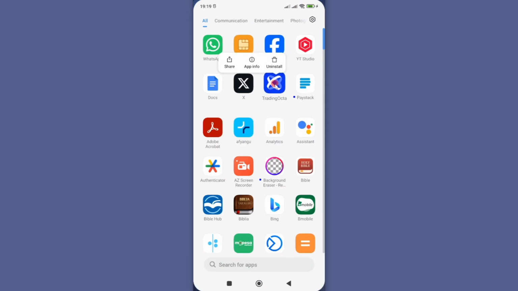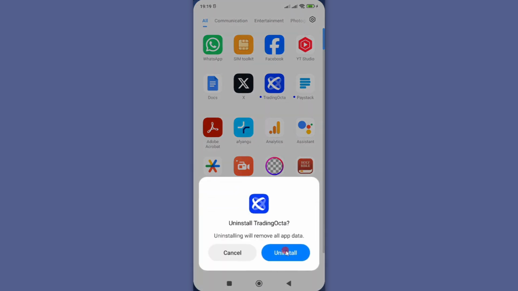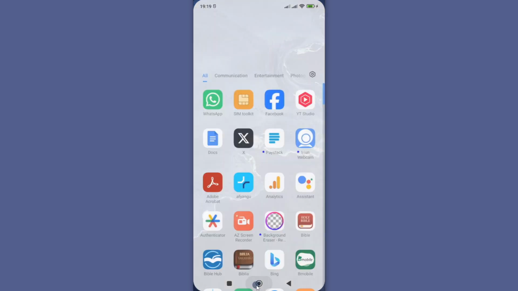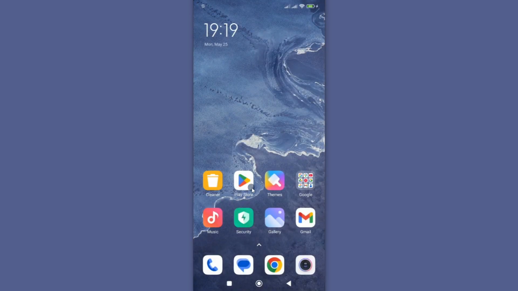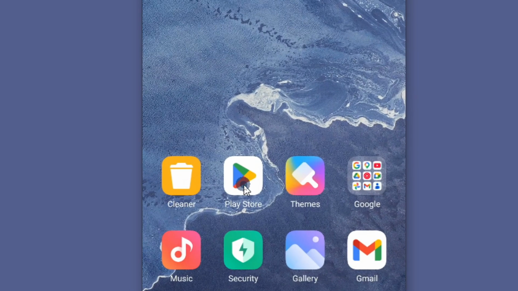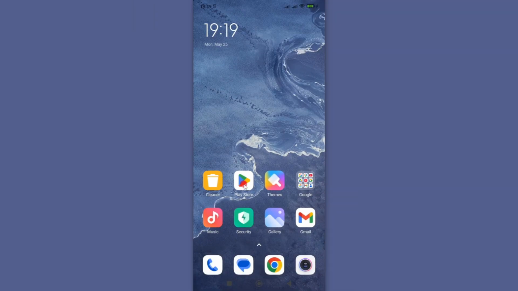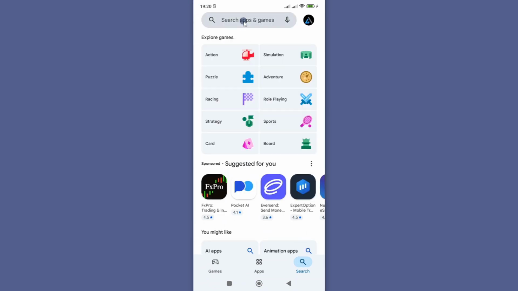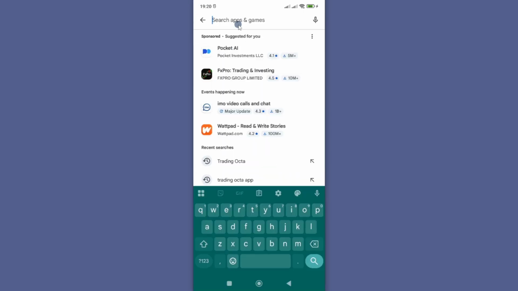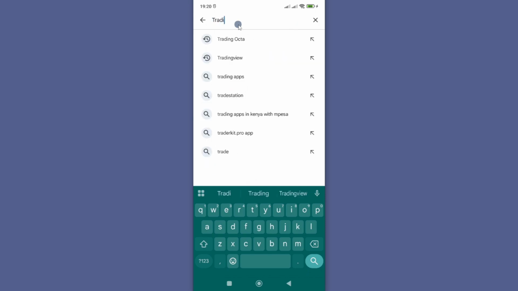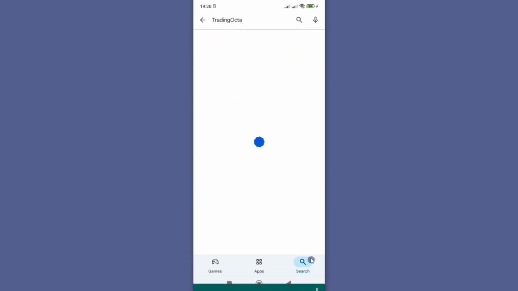So first, let me uninstall the app before we can begin the process. Now to do this, go to Google Play Store if you are on Android or App Store if you are on iPhone. For my case, I'm on Android and therefore I'll open Play Store. And now using this search, I'll just search for the app by name. So type TradingOcta, so it is one word combined, and then run the search.